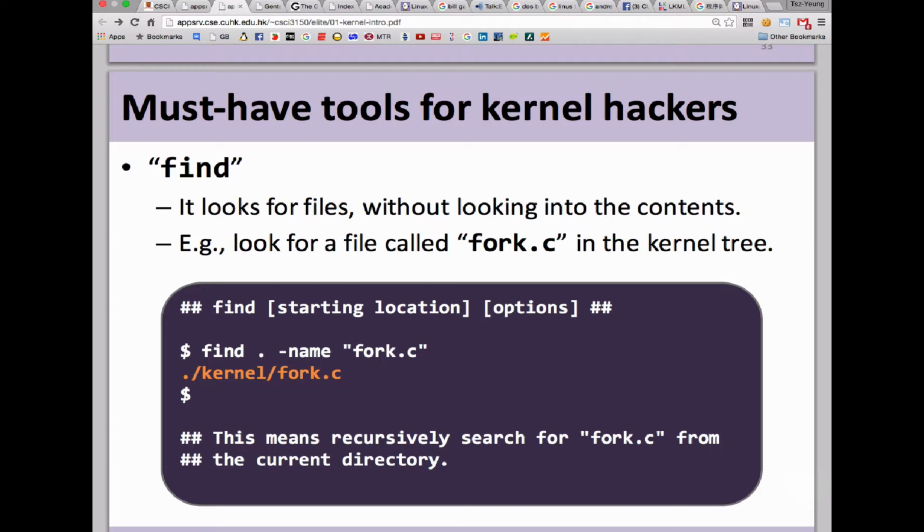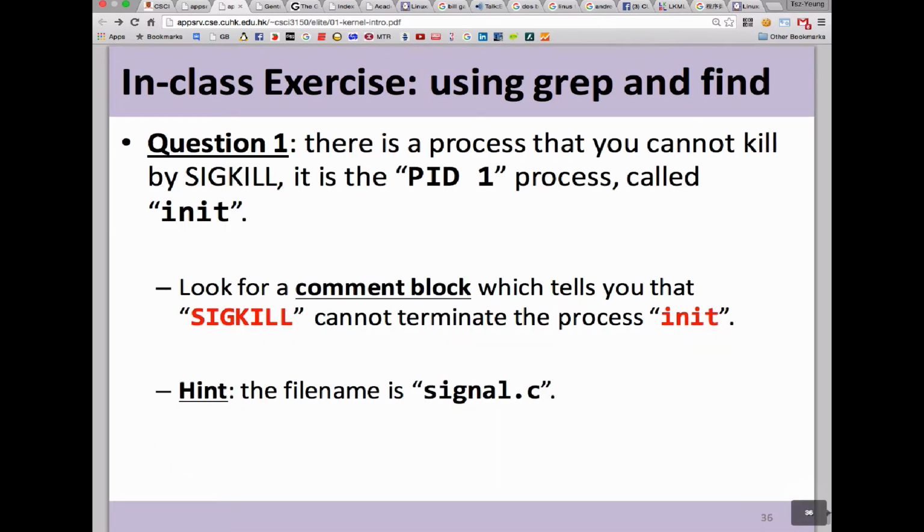My hint to look for this important init, and the relationship between SIGKILL and init, is actually hiding in a comment block. Within the comment it describes that you cannot kill it. And the hint: the file name is signal.c. Later, maybe you do the compilation or you go back home and do a search. Next time I will pick someone to answer me.